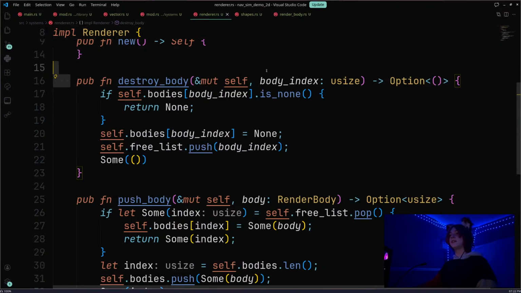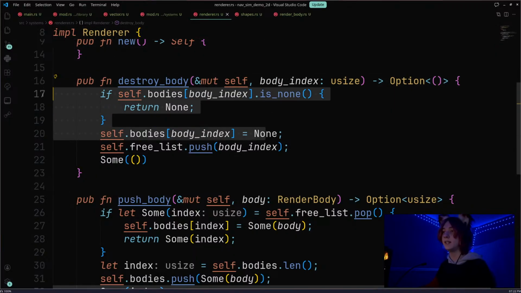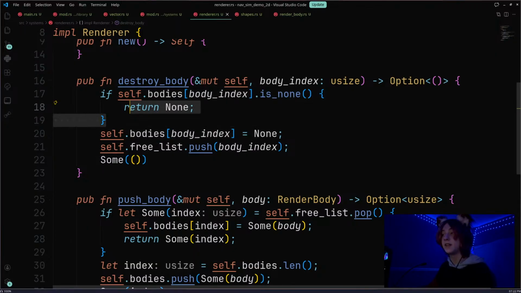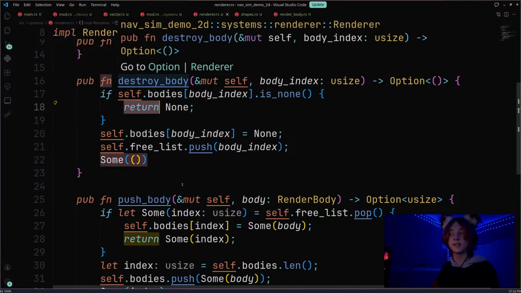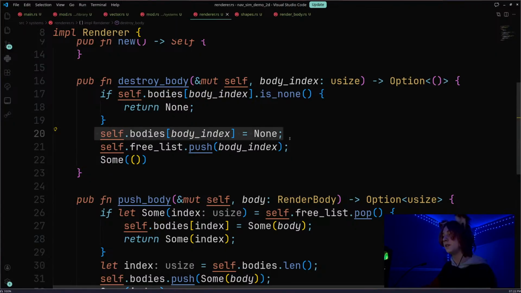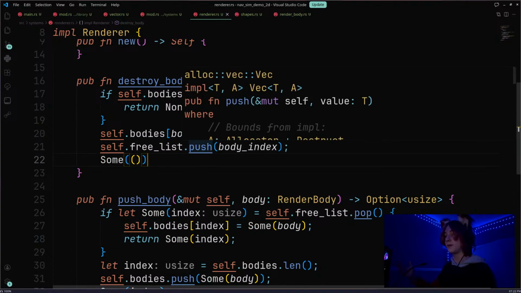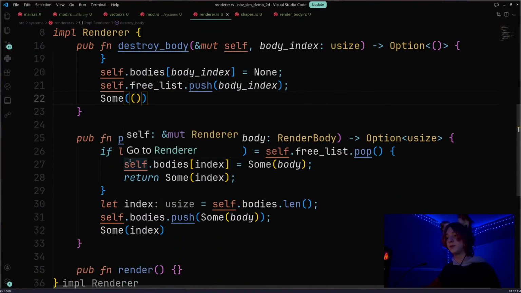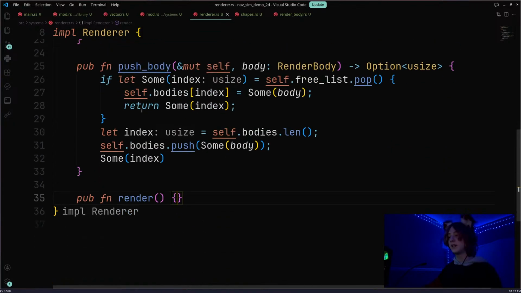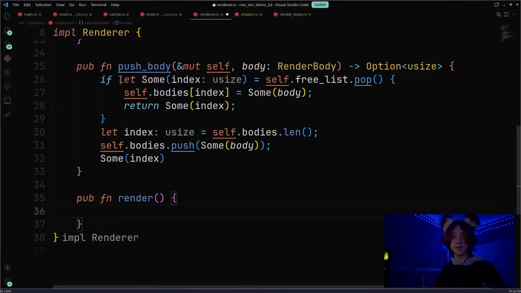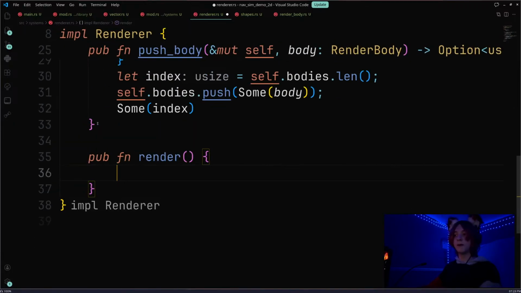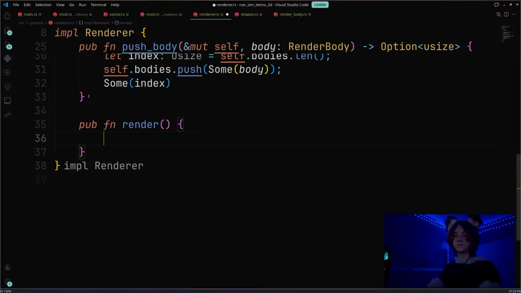So basically, to destroy the body, we're checking, does the body even exist? If it doesn't exist, then we can't destroy it because it doesn't exist. And if it does, we set its value in the vector to none. We go ahead and push that index onto the free list, and there we go. So now we have the free list set up. We can push bodies to the list and we can destroy them. To render them, we have to go through each body. We have to check, does it exist? If it does exist, we have to figure out how to render it, right? So we'll worry about that in a second. But for now, let's loop over it.